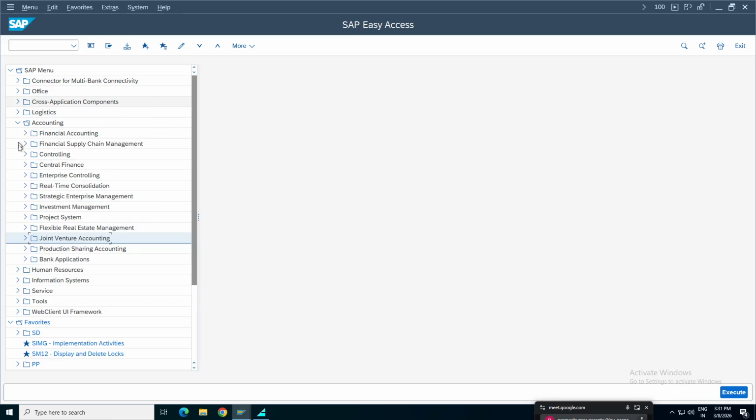Not only related to accounting, but unless you have experience in accounting, you will not be placed in other areas. The individual consultants will be working in their respective areas. One consultant is needed for the project system, one for JVA, one for central finance. You will not be working on three or four modules simultaneously in real time. You will be working as an FI consultant, or as a central finance consultant, or as a project system consultant.